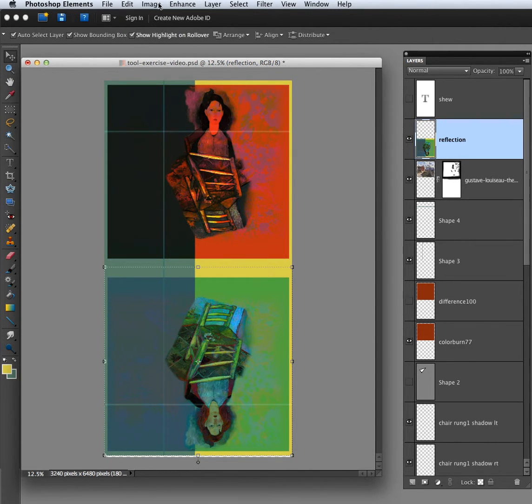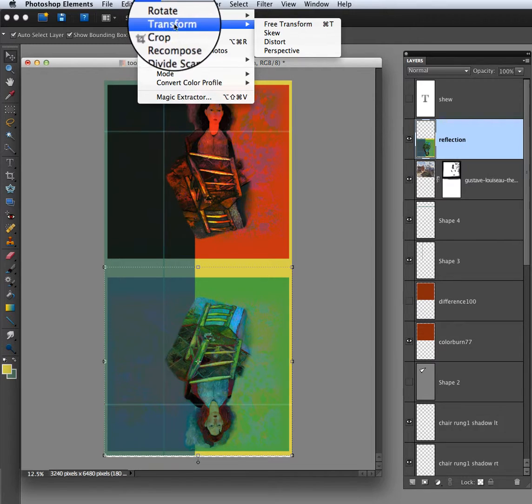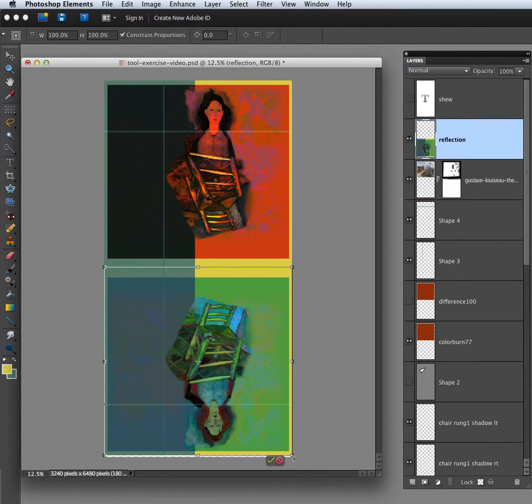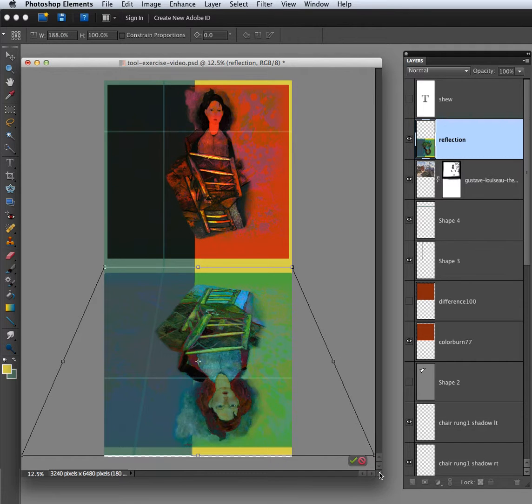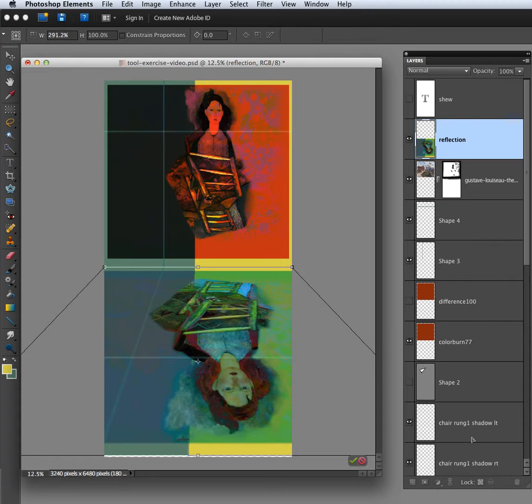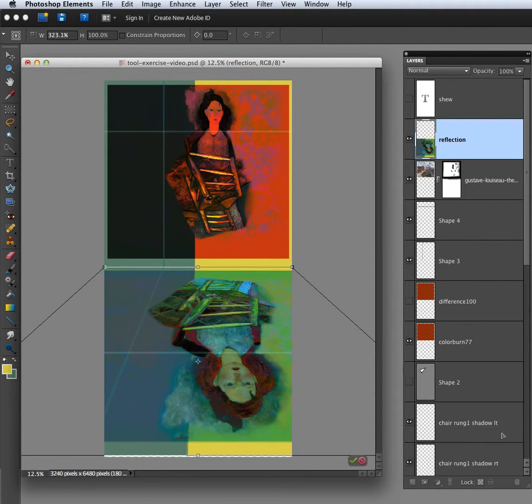After flipping an image, the first transform we'll do on it is perspective. Perspective, Image, Transform, Perspective. Now watch. Notice how the handles move in unison and the way they move.